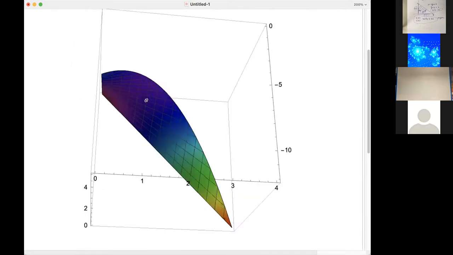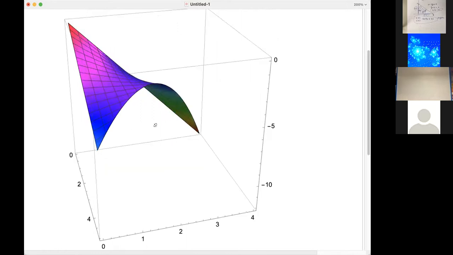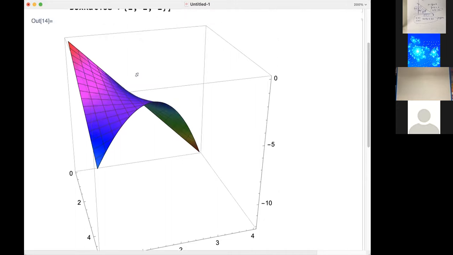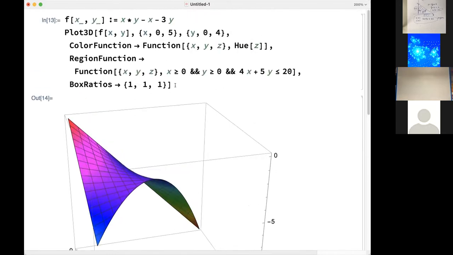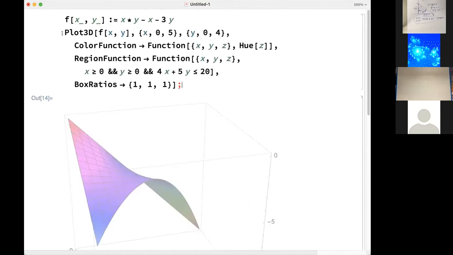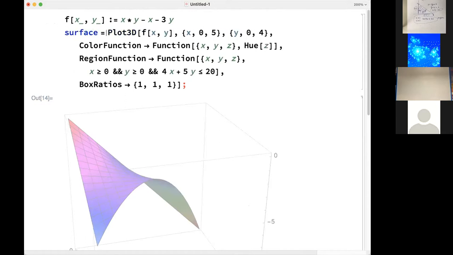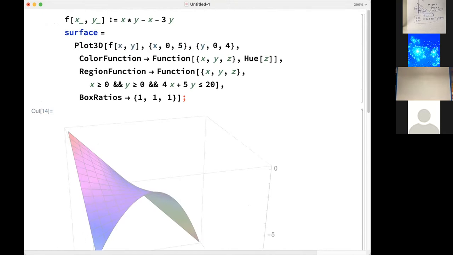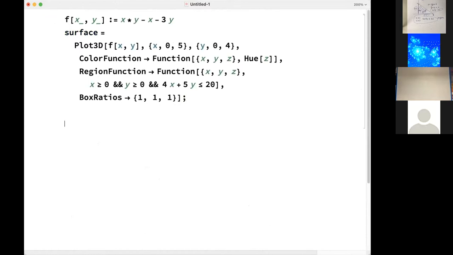Let me put in the point at 3, 1, and let me put in the point that's the high point on this edge. So let's put in points for the high point, very low point, and saddle point. What I'm going to do for that is suppress output on Plot3D. I'm going to give this a name like surface, assign it to the Plot3D, and that suppresses the output.